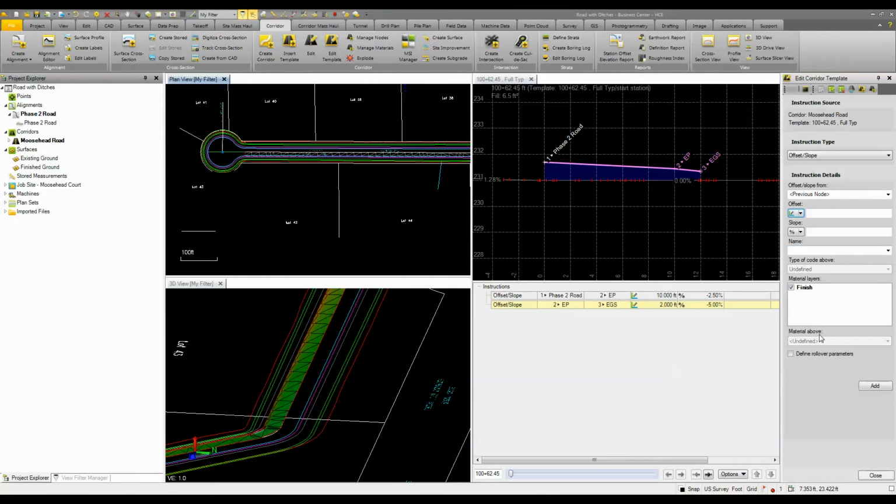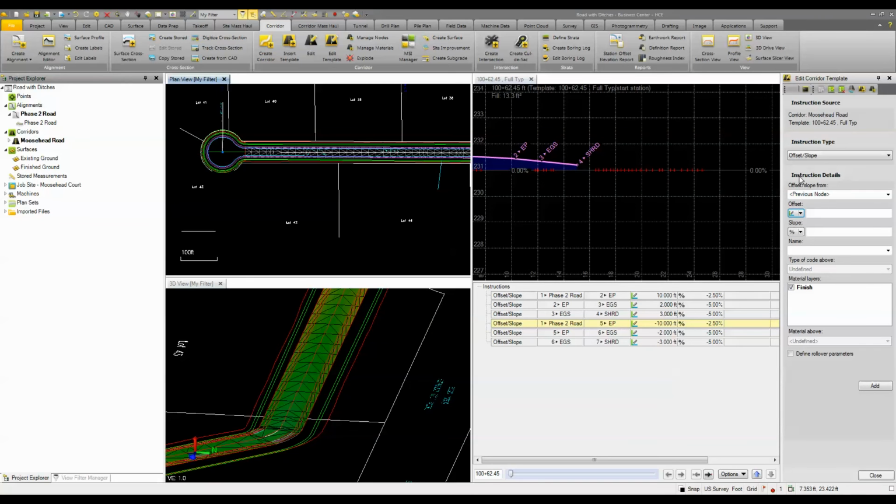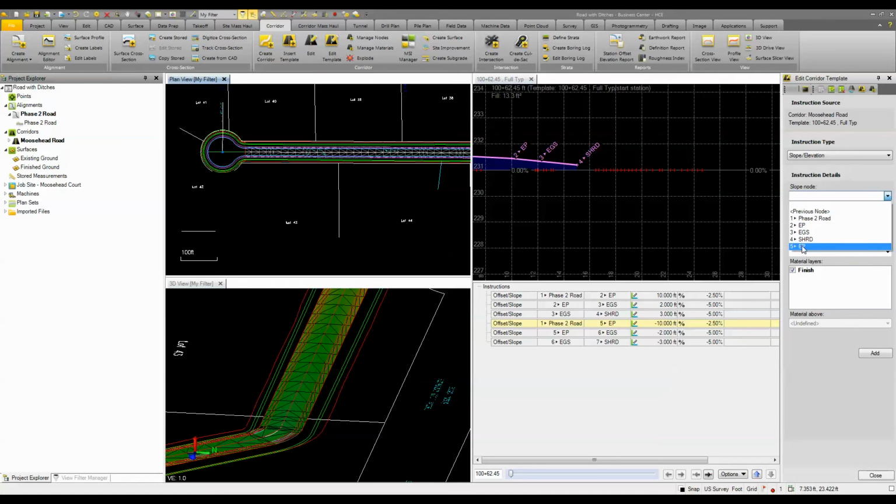We'll add that. We'll do one more to get the grass shoulder. Coming from here, we're going to go over 3 feet and go out a negative 5% as well, and we'll call that shoulder. Then I'm going to mirror this to the other side. We'll mirror it over. Then I'm going to add another instruction type, which is going to be slope elevation. I'm going to go from the shoulder point, number 4, which is right here, and go down a negative 2-to-1.